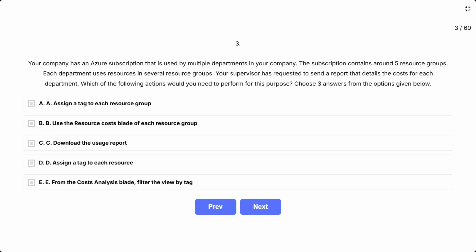Question number 3. Your company has an Azure subscription that is used by multiple departments in your company. The subscription contains around 5 resource groups. Each department uses resources in several resource groups. Your supervisor has requested to send a report that details the cost for each department.